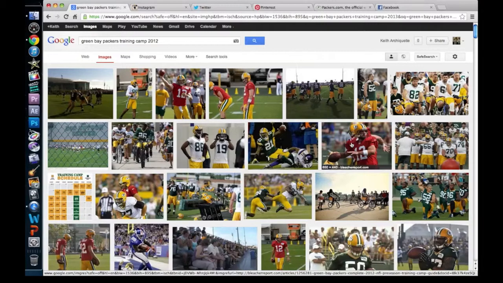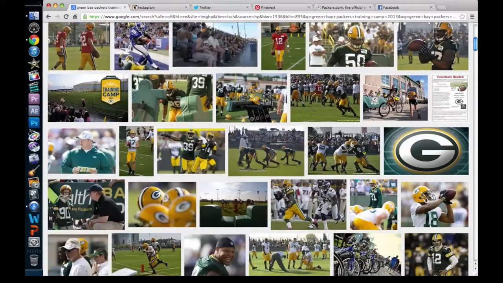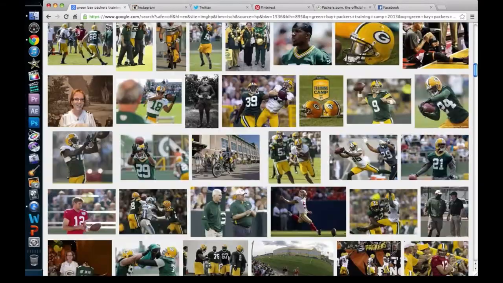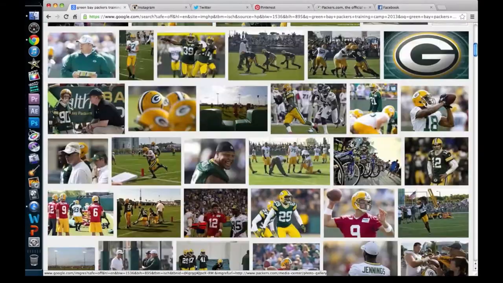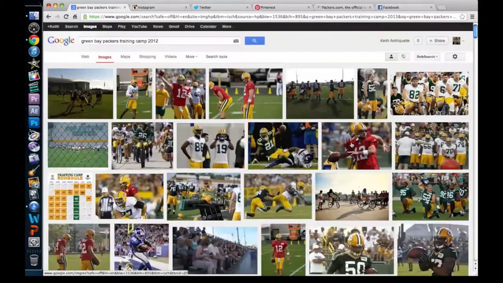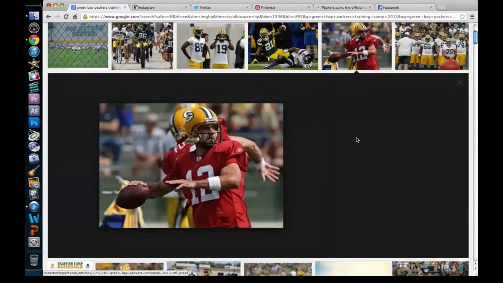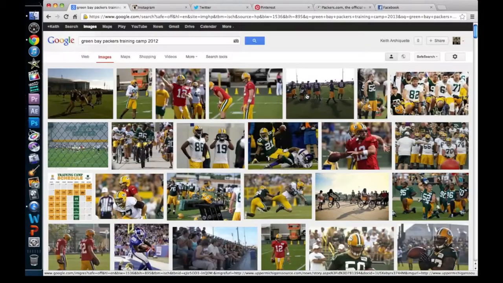So for what Google Images is, it's great. You have a great outlet of photos. You have libraries upon libraries, a seemingly endless amount of photos from this training camp. The one downfall about Google Images is you don't know how accurate it is when you type it in. Did I get this photo because I typed in Green Bay Packers training camp 2013, or simply because I put Green Bay Packers or Packers?